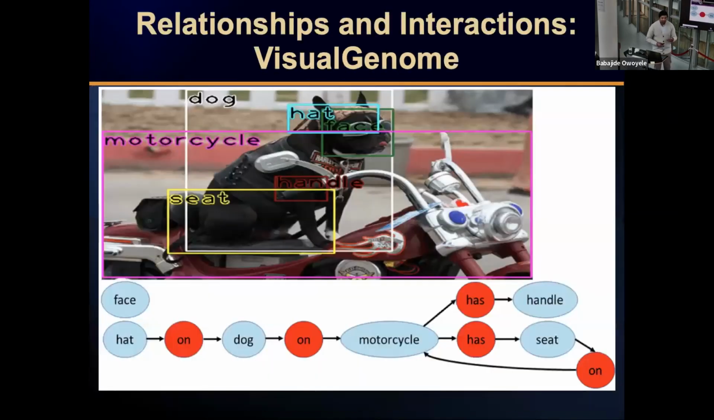One of the things that we've been interested in also is, can we capture relationships and interactions? So here, one prominent resource is called Visual Genome. Basically, they have bounding boxes of different objects or other observations in the image, but they also have this graph structure where they're describing what is going on. There's a hat on the dog, and that dog is on the motorcycle. The motorcycle has a handle.